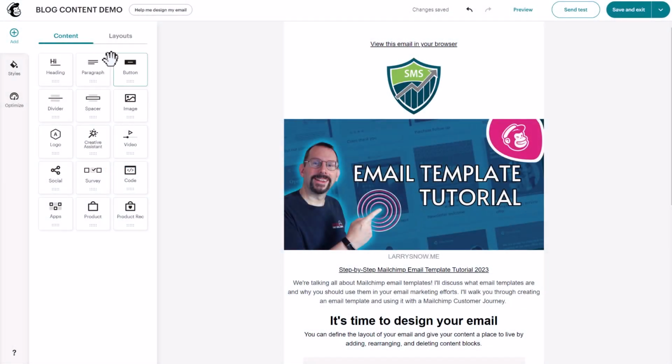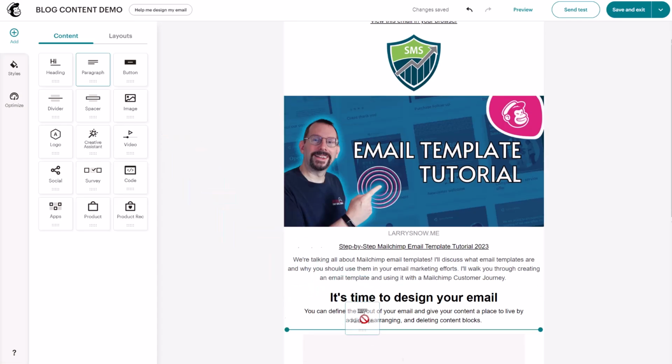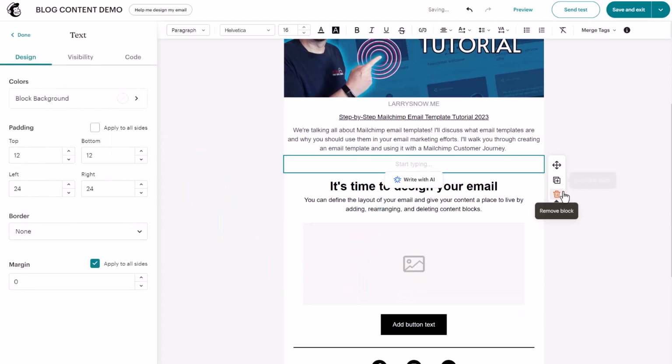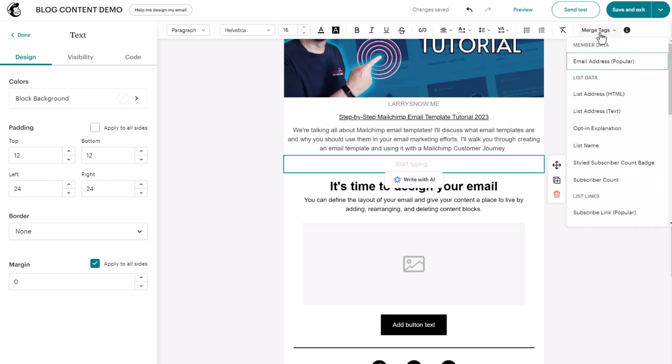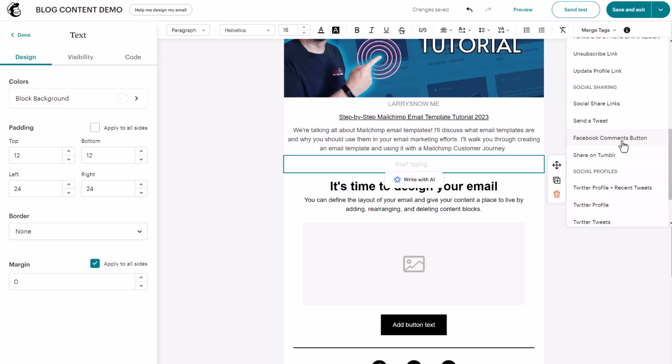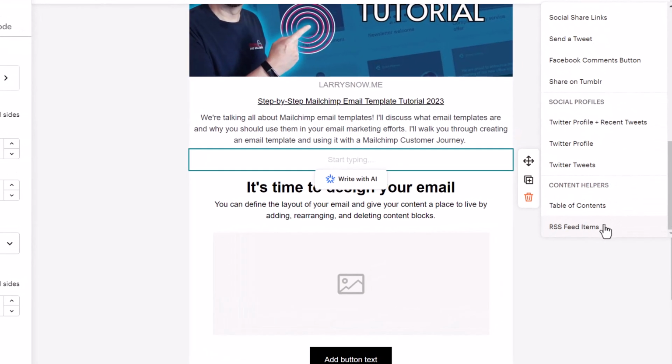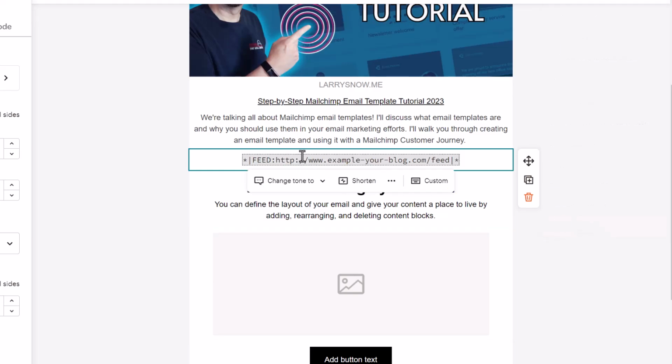And to do that, you drag over a paragraph block here, and we'll just put that below our link preview, and go over to merge tags again in the new Mailchimp builder. It will work the same in the old legacy email builder. Scroll down to the bottom here and click on RSS feed items. Now it will pre-populate with an example URL for your feed. You'll have to determine what that URL is for your type of platform, whether you're on Wix, Weebly, or WordPress. For WordPress, it's exactly what it is here. You just change out the URL.